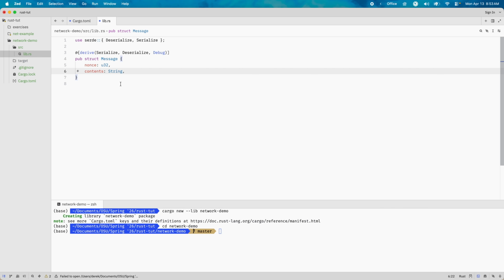Now, if we went ahead and tried importing this into another crate, we would get the Message struct, but we wouldn't get access to any of these fields. These would be considered private right now. So I want these to be editable. So I'll do pub nonce, pub contents. And again, this message will be sent and received by both our client and server, so that's why it's public.